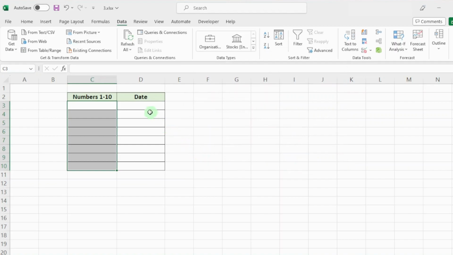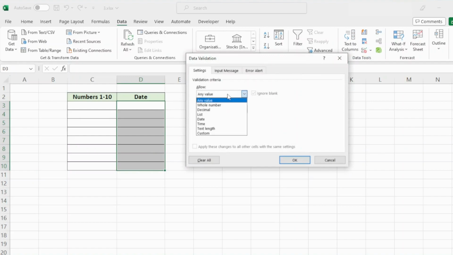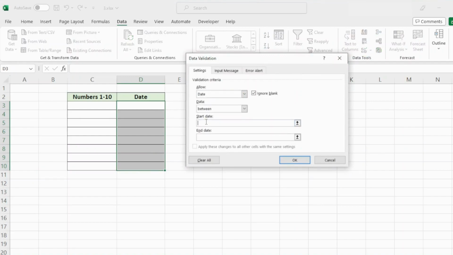Now, let's do data validation for the date column. Again, select Data Validation. And this time, choose the Date option and set the date range between, let's say, the 1st September and 5th September 2023.